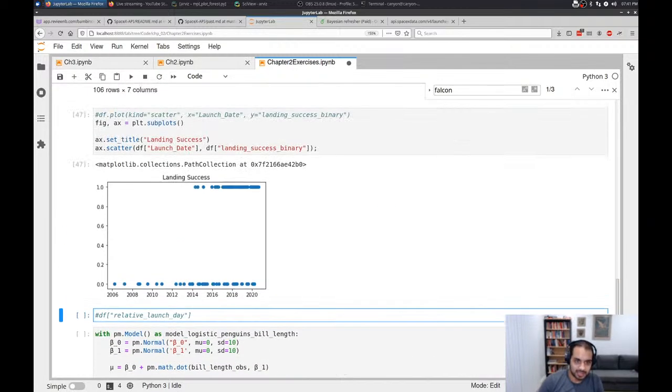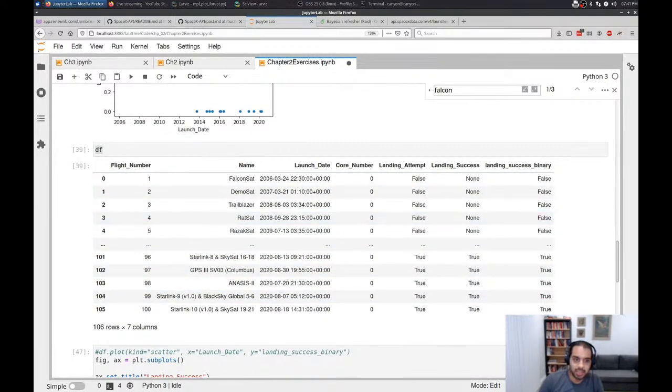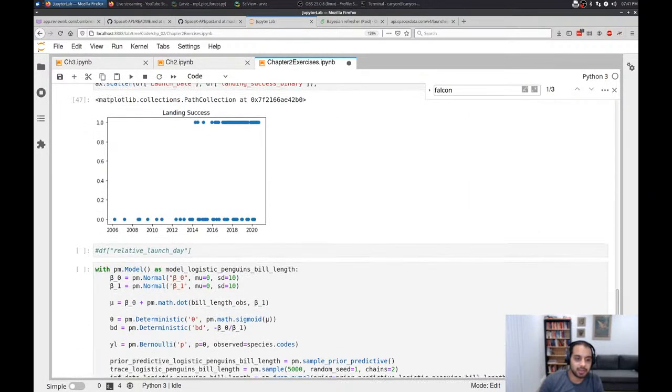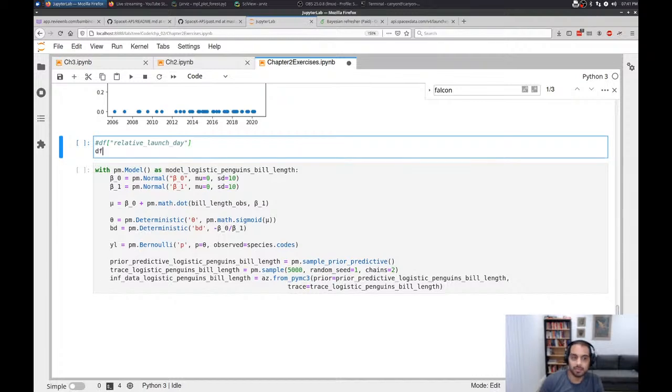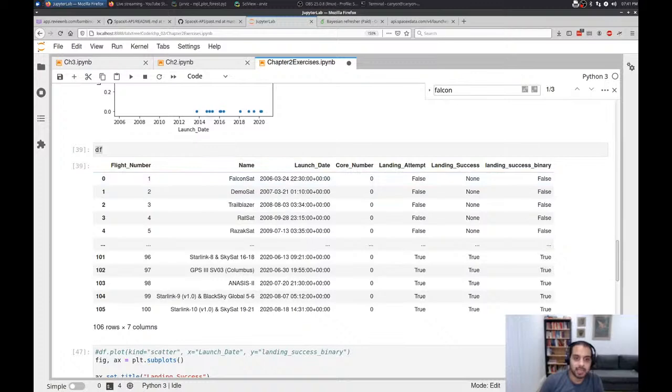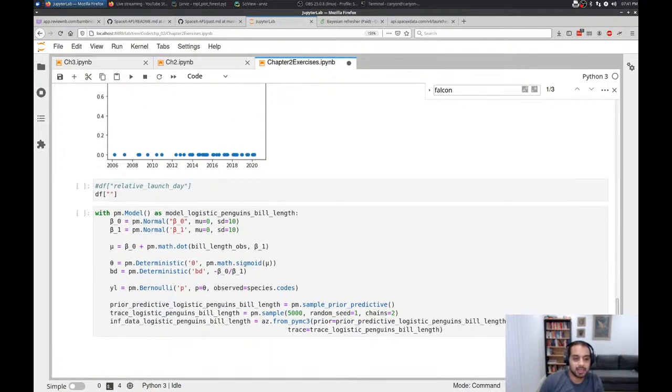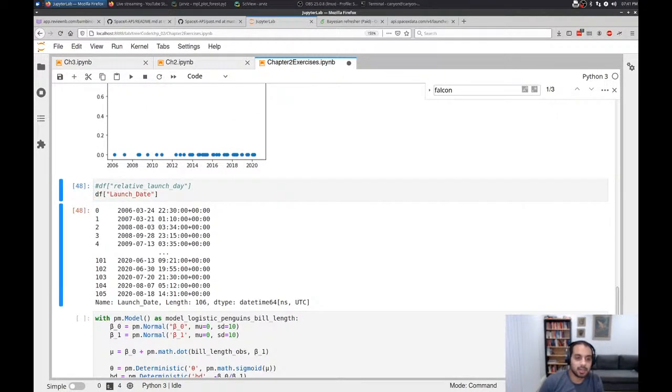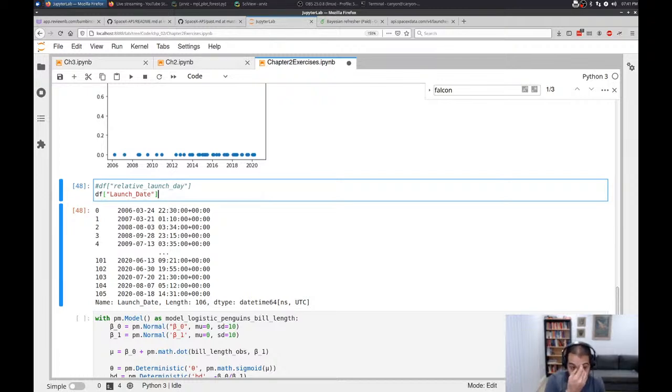What this is gonna be is the launch date of the vehicle relative to the first launch. So the first launch was RatSat, or well, FalconSat, I should say. And what I want to do is shift these. Actually, I just want to get the days out of this.